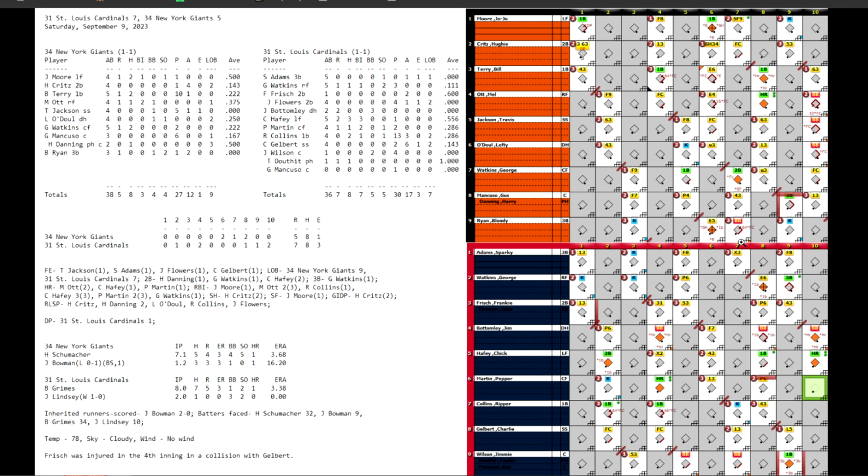And then just some weird stuff, as the Giants could not score a run with the bases loaded and one out, thanks to three straight walks from Lindsey. In any event, this tied up the series.